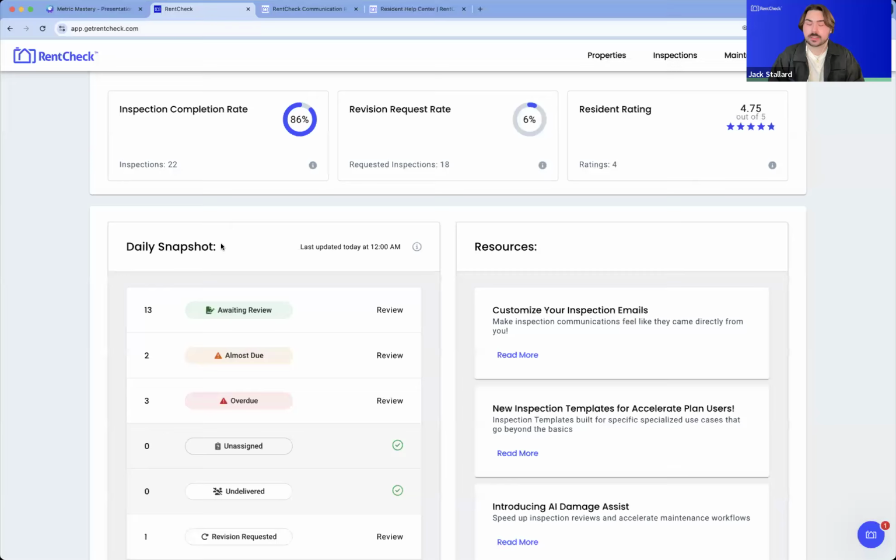And the daily snapshot here is going to be kind of like your notification list, broken down by different statuses or filters associated with the inspections. The resources tab will be a news feed from us that details any new tools that have been released.